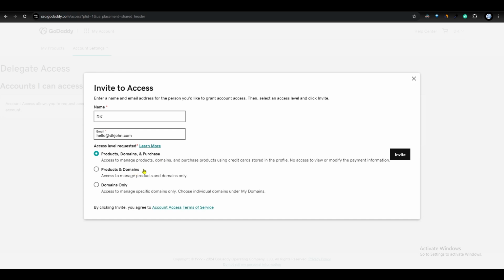The second option says Products and Domains. With this they can access all your products, including domains. Now you must be thinking, DK, what are those products?